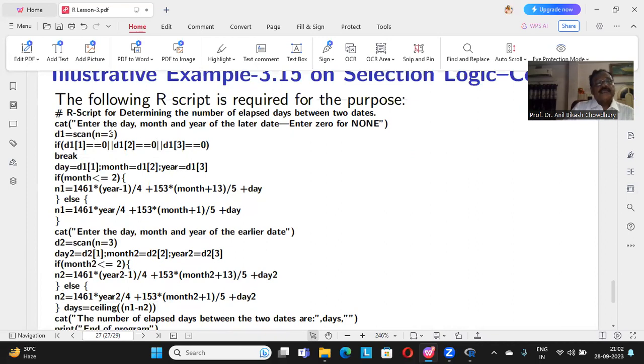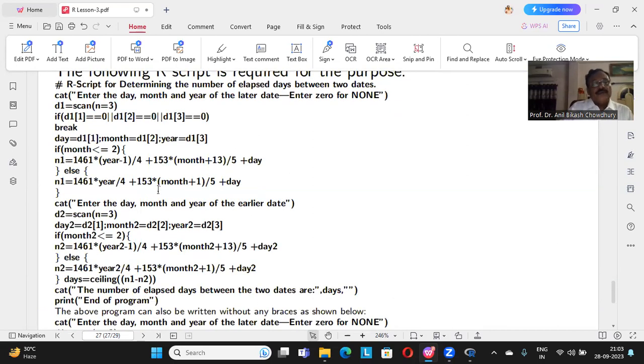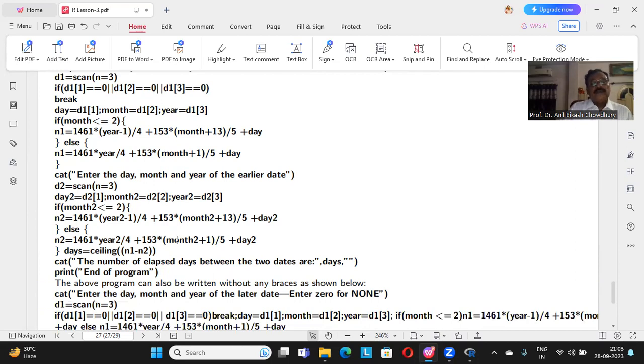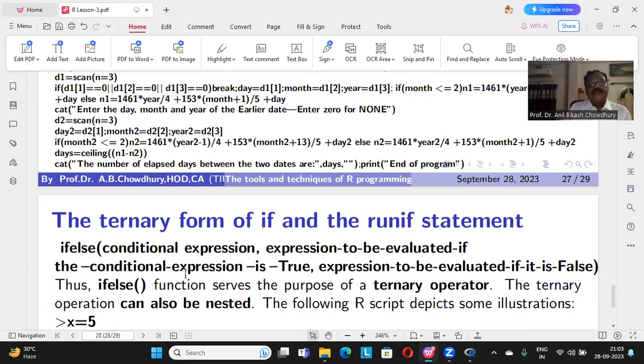We accept the day, month, and year of the first date. Enter the day, month, and year of the later date; enter 0 for none, and D1 equals 3 values: day, month, year. Three values are there. Then we calculate this using this formula. Then enter the day, month, and year for the earlier date. Again, we calculate the value of n using the formula. Then we can calculate the number of elapsed days between these two dates.